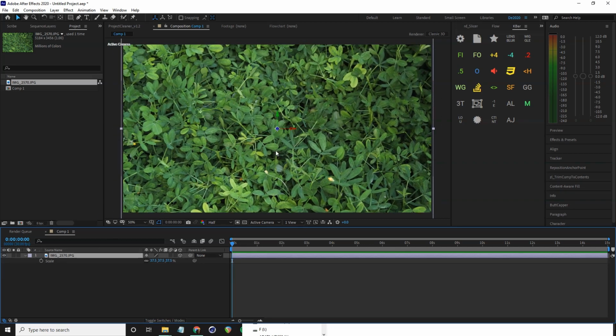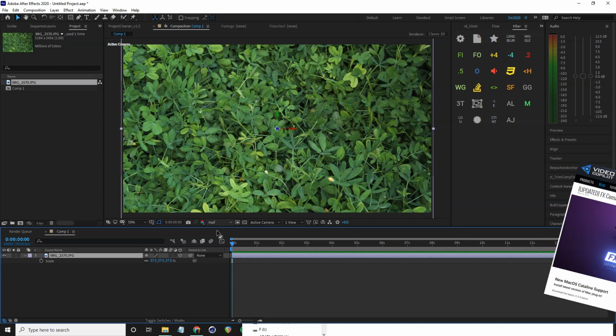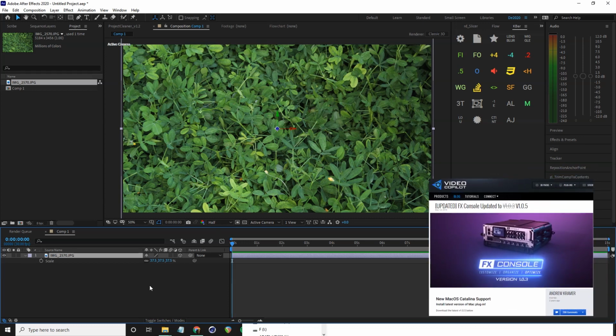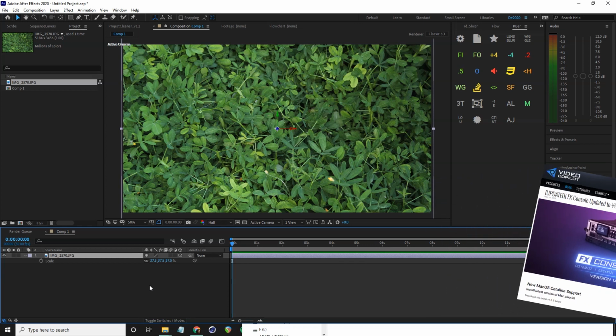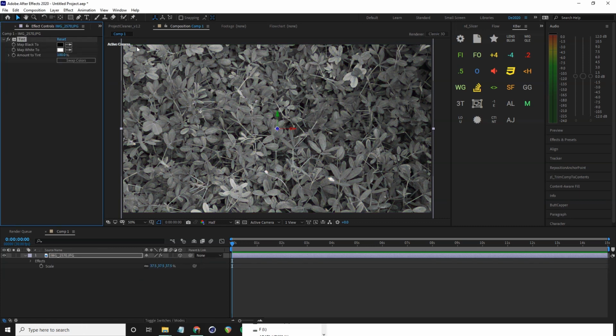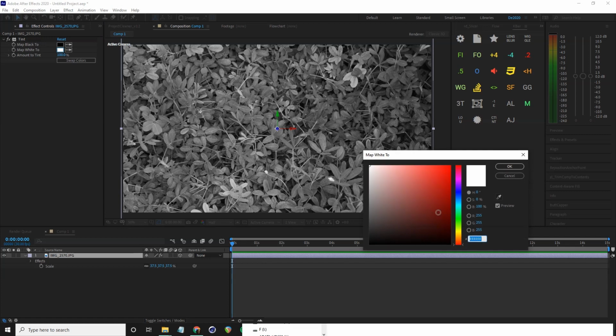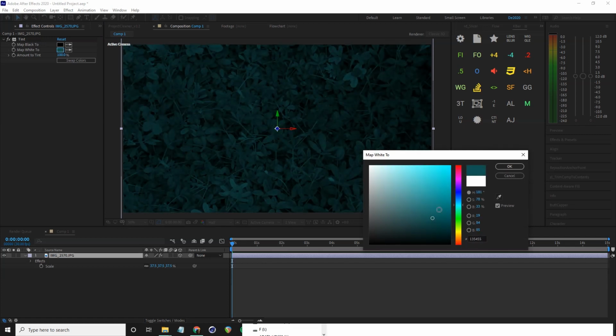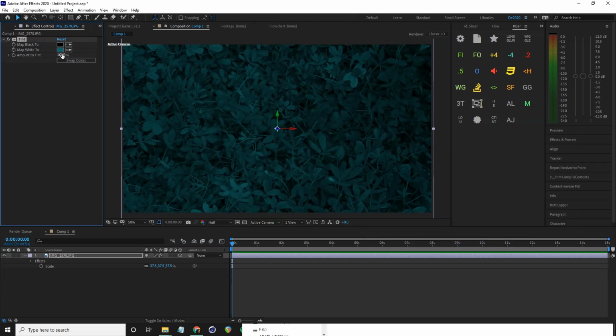And let's change this color, maybe add a tint effect. I'm using FX Console by Video Copilot. It's free. I'll just place the link inside the description. So Shift Spacebar is my shortcut. You can change the shortcut from here. So let's type in tints, change the color, something like that.